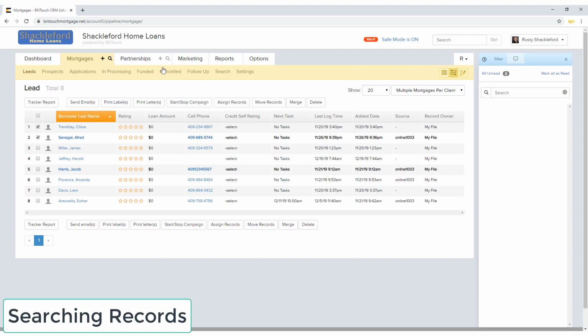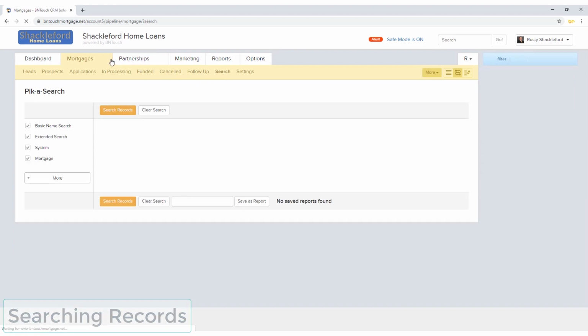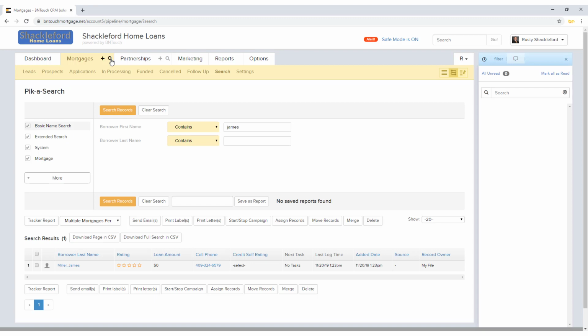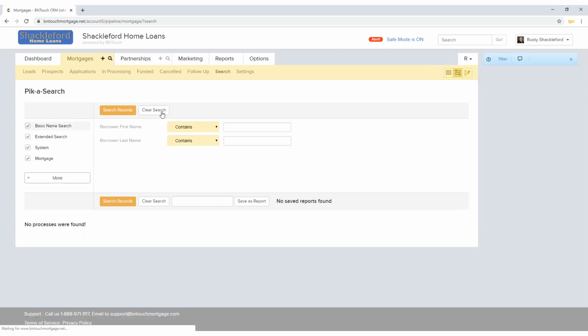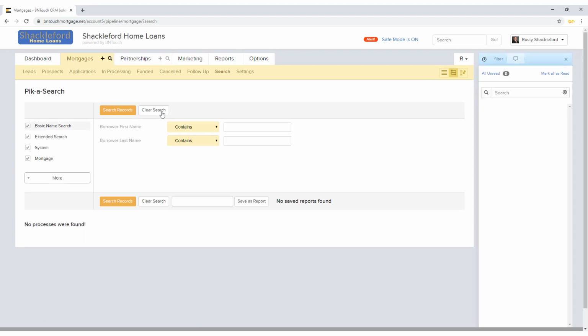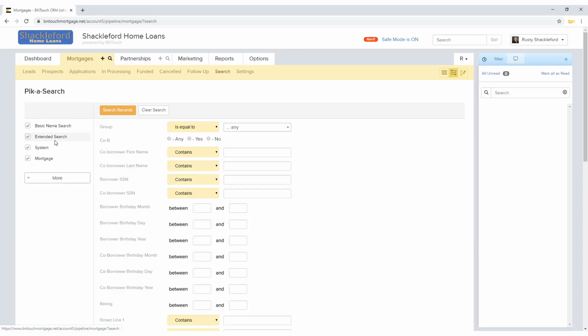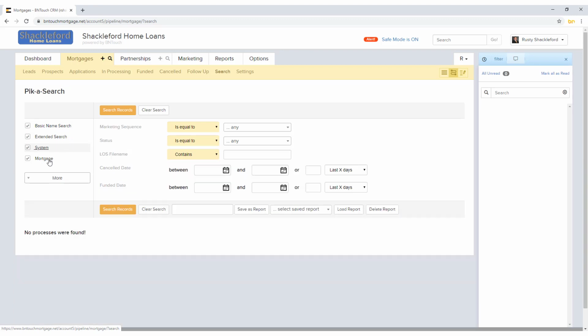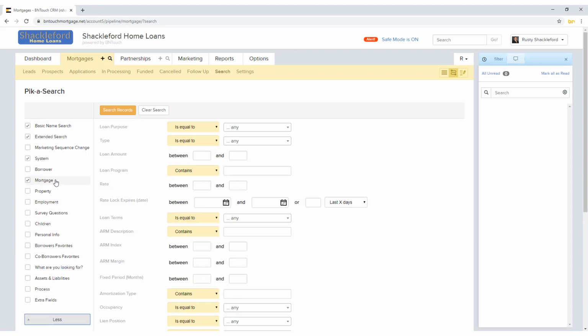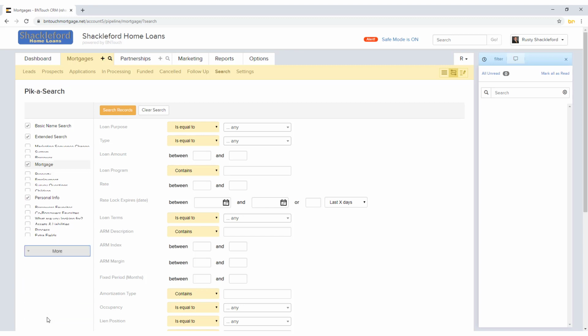You can search for any information in any record in your borrower database by clicking the magnifying glass icon next to the Mortgages tab. By default, your last search criteria will automatically appear when you start a new search. If you want to reset these criteria, click the Clear Search button. To choose between the categories of search criteria, click the category names in the list to the left. More categories can be shown by clicking More at the bottom of the list. The checkboxes to the left can be used to select frequently used categories that will appear on a short list when you click Less below.